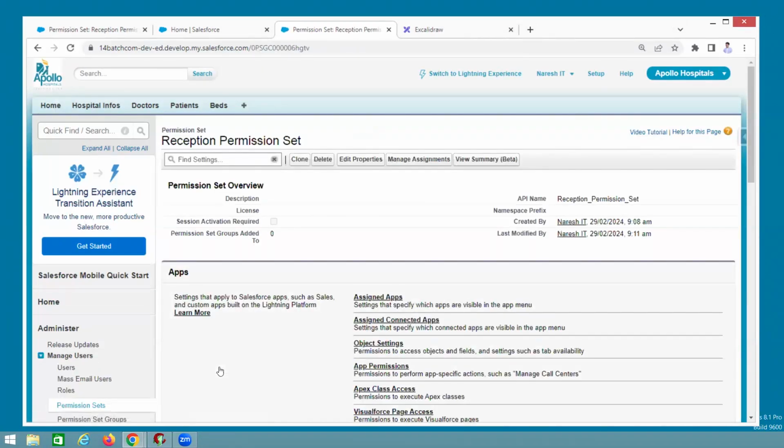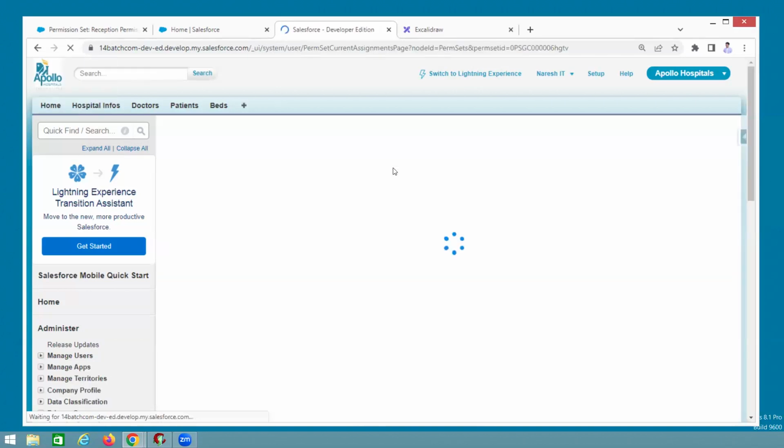Please remember, in Lightning we activated that expiry permission set option. Now open it again. This is your permission set. We need to give the expiry date for this. So here, Manage Assignments. Click on it. See, this window is loading, which means it is a new feature. See, this icon is loading, which means it is Lightning. We'll see.